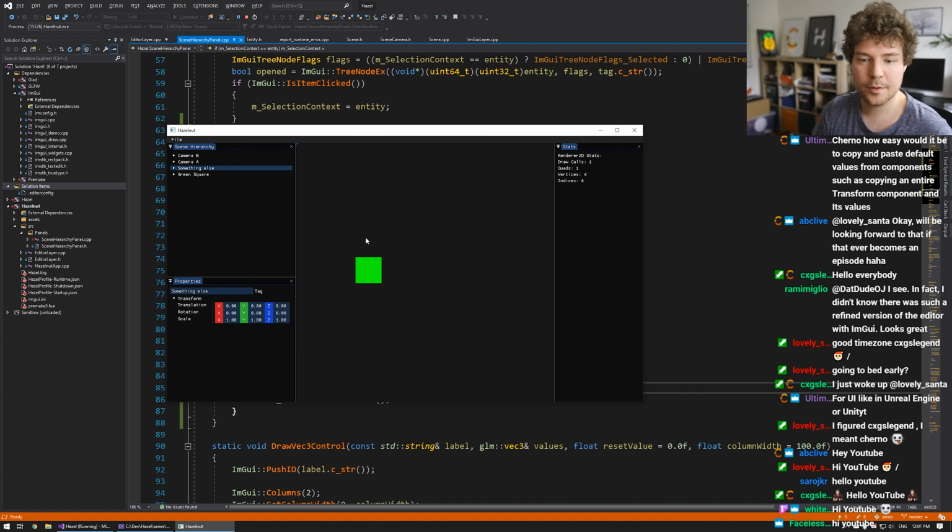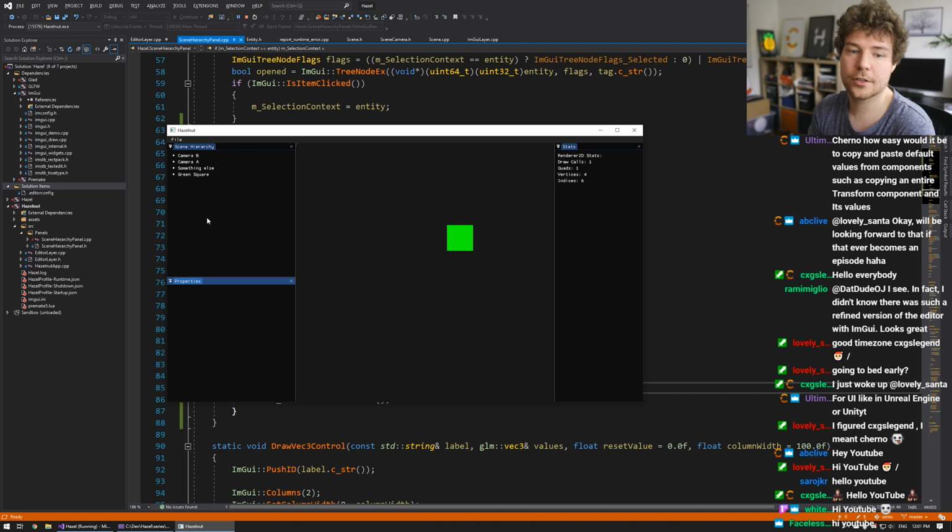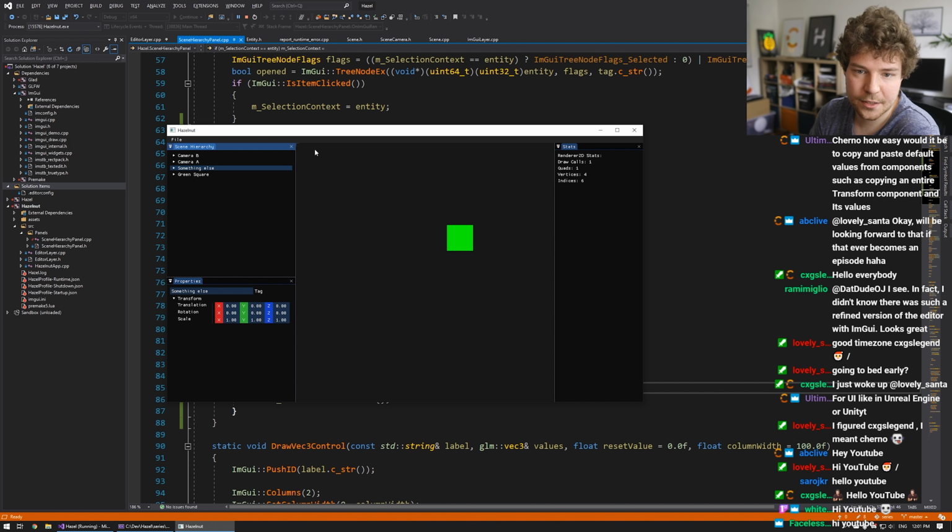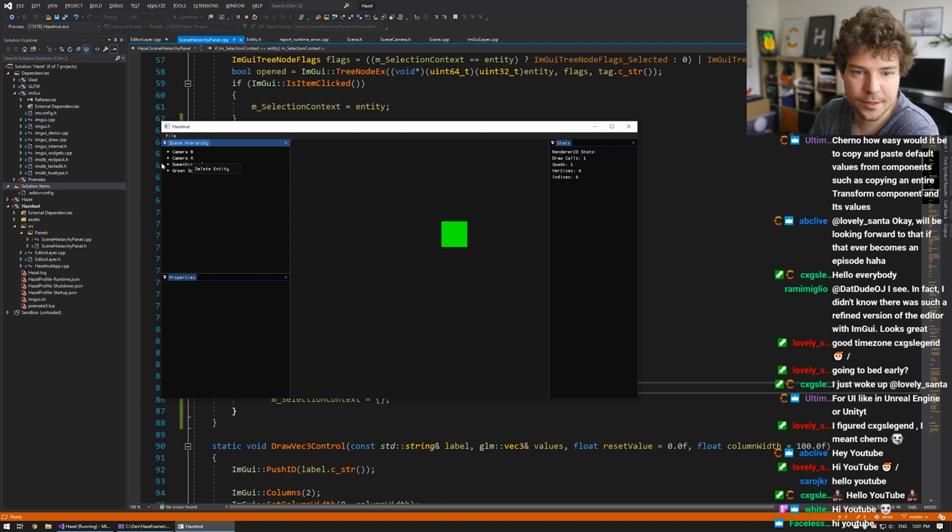Didn't we have the WASD only work if it was focused? Why is that just working now? Oh, that's part of the script, sorry, not the camera, never mind. That's expected for now. Okay, so there's something else, and then we can delete something else, and we can delete the green square. Anyway, point is everything works and looks good.